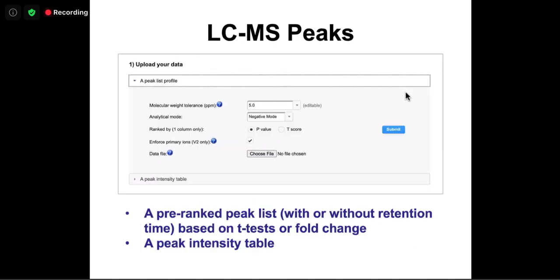So for LCM and PICs, you can upload your PICs list. You do your PIC-level analysis in your favorite tools, or you can do it with MetaboAnalyst. Then you copy and paste this ranked PIC list. A PIC can be ranked based on p-values or t-scores. I recommend you always use two-group analysis, don't use multi-groups, because it's easy to interpret.